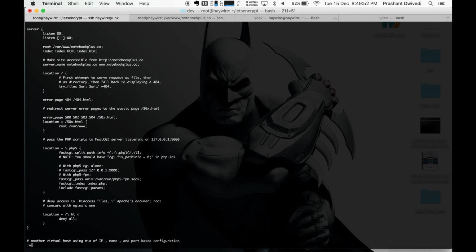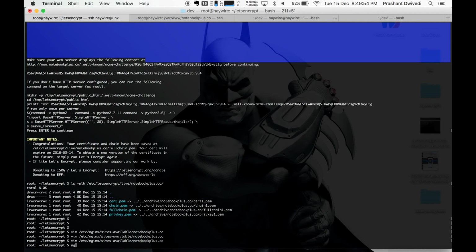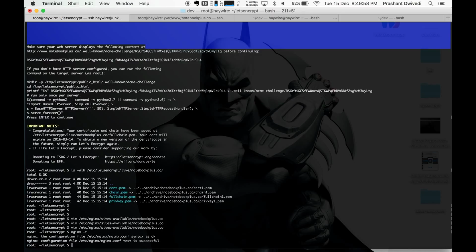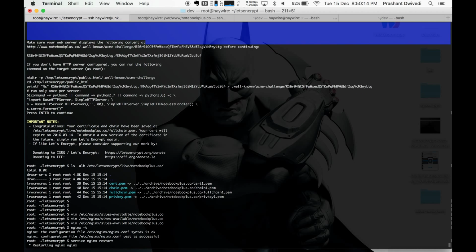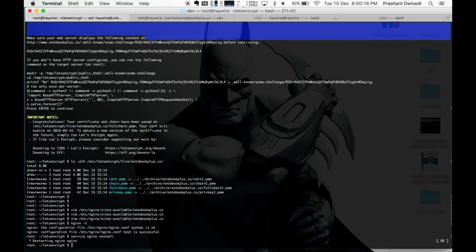Okay, so let's save it and let's run this command, nginx -t. It will tell if our configuration is okay or not. Yes, it says our configuration is okay, so we are safe to restart, and this is a service. So let's restart our Nginx server.